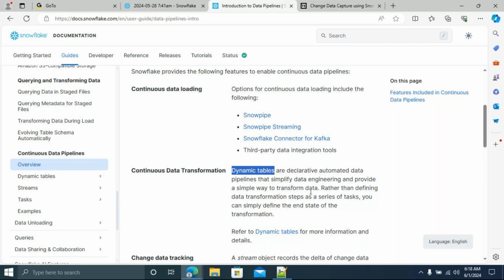Now, you might have a question: can I use dynamic tables to create a pipeline? Yes, you can create a sequence of pipelines using dynamic tables. I will explain it later. It's one of the simplest ways to transform data using dynamic tables.